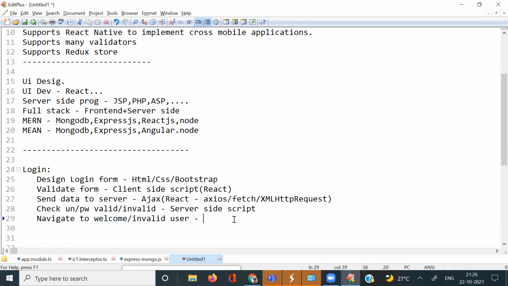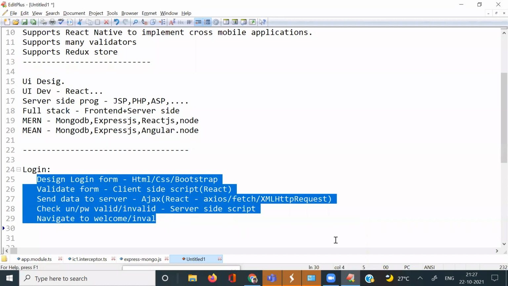Navigating to the welcome page or invalid page is also done by using client-side script. I told you, we are using a single page application, and you can also call it routing. So in login, from the validation point of view, sending data to the server, and navigation, in these three points we are taking the support of client-side scripts. Now you have much more clarity on where we are using these things.